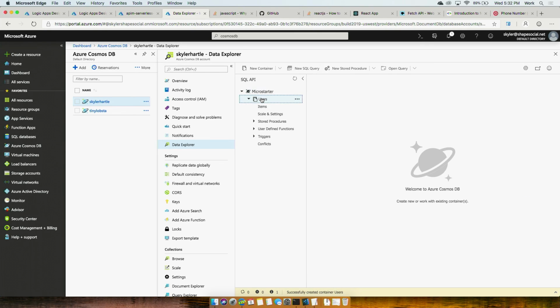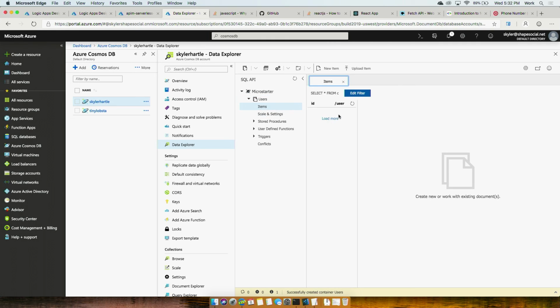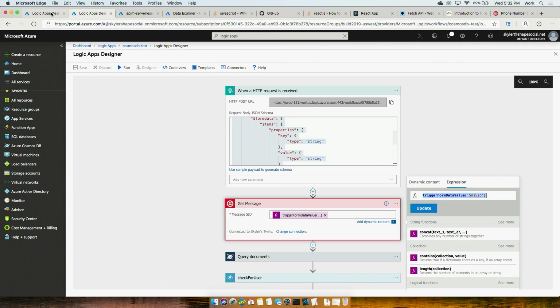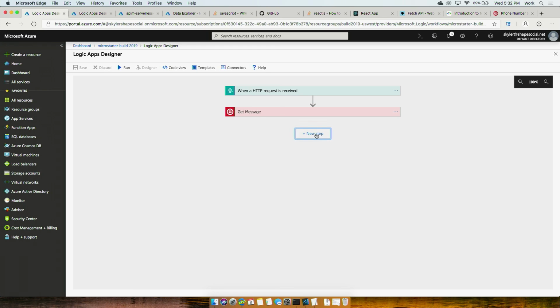And you can see now we have our Cosmos DB database. Items are where things get plopped into. There's nothing in there right now, but there will be shortly. So let's go back over to Logic Apps. Not that one, not the cheater Logic app.